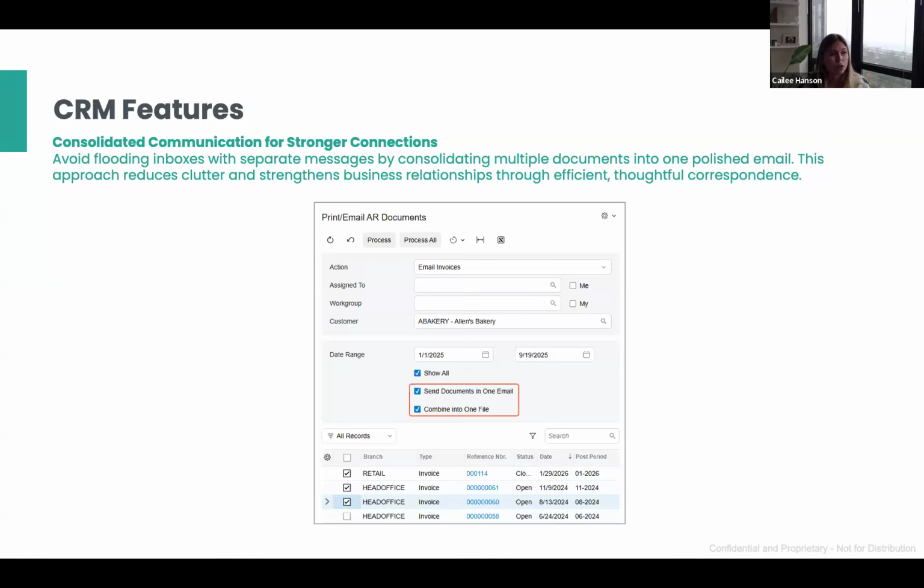But in 25R2, now when you start to process sending out those documents via email, for example, an AR invoice, a sales order, those types of things, those can now be combined. So with those buttons added, as we see highlighted at the bottom there, you can send them in one email and then combine them into one file. So really making it a little bit easier on your customers. For example, if you have multiple different invoices that you have to send their way, you can combine those for the customer and again, send those all in one.